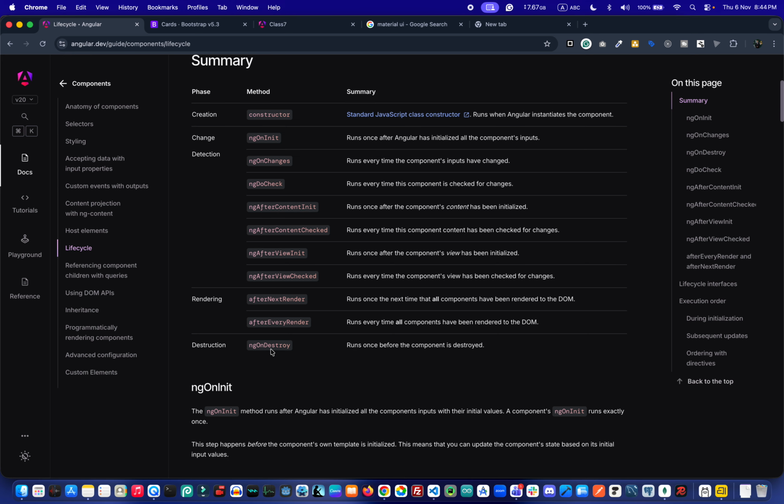And ngOnDestroy basically works when we leave the component page. Basically, when we leave the component page, that is when this ngOnDestroy works. Okay, so these are the 11 parts mostly. These 11 methods exist in an Angular component, and this is called a lifecycle hook.